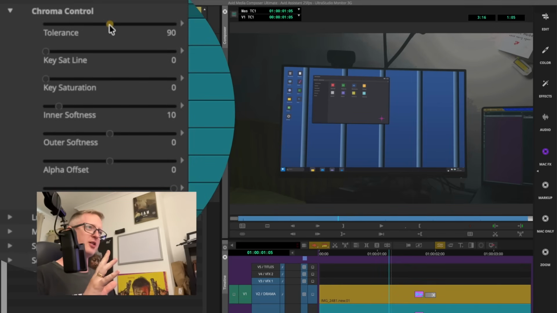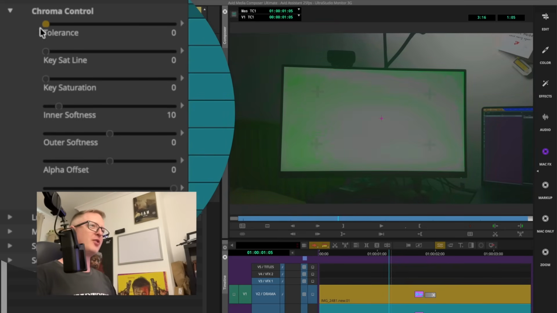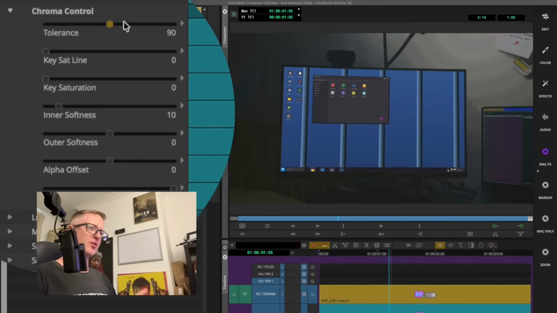So the tolerance key, you'll see up here, is one that I tend to make an adjustment and then come back down, fiddle with all the others, and then come back up and tweak this again. And that is how strict it's being with the key, like how much of that color it will tolerate. Now in this particular one, I'm just going to leave this to start with, and we'll come back to it.